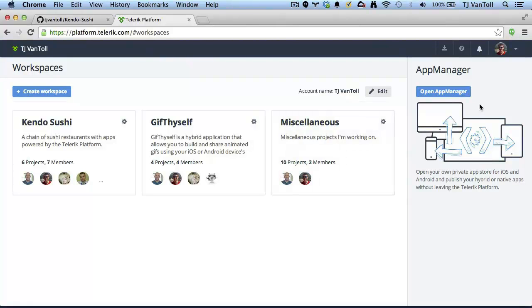Okay, so now we're ready to get this app in the hands of testers. And for this, the Telerik platform provides Telerik App Manager, which is basically your own private app store for both iOS and Android. Let's look at how we can use App Manager to get the Kendo Sushi app we built in the hands of testers.